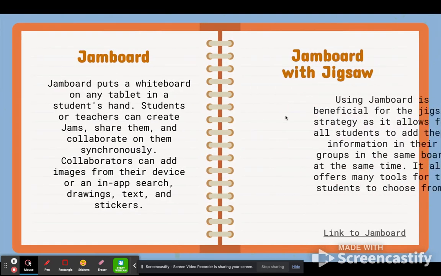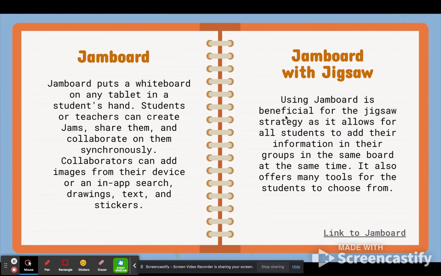Now you wonder, how can Jamboard be incorporated into the Jigsaw strategy? Well, any tech tool should be implemented into a strategy to allow for a more diverse and engaging experience. So you may ask, what is Jamboard?